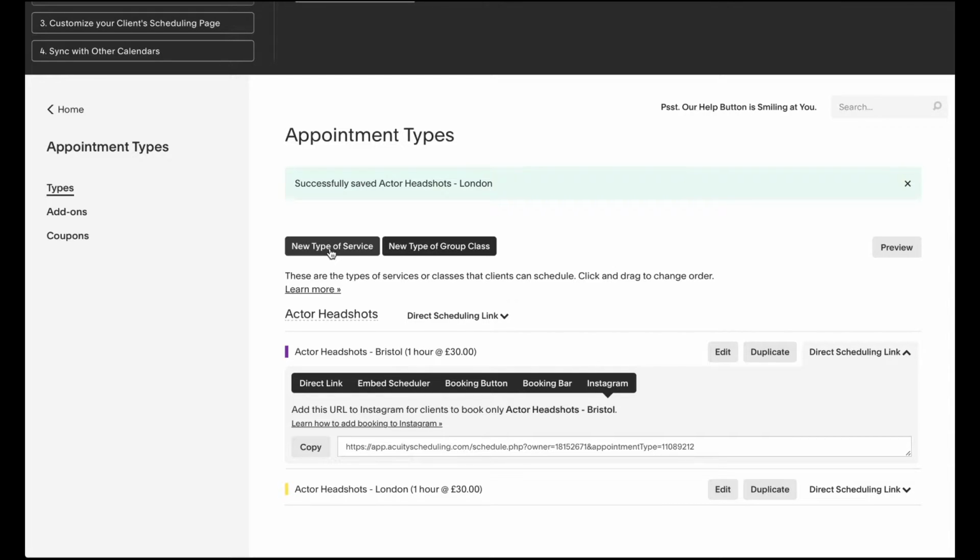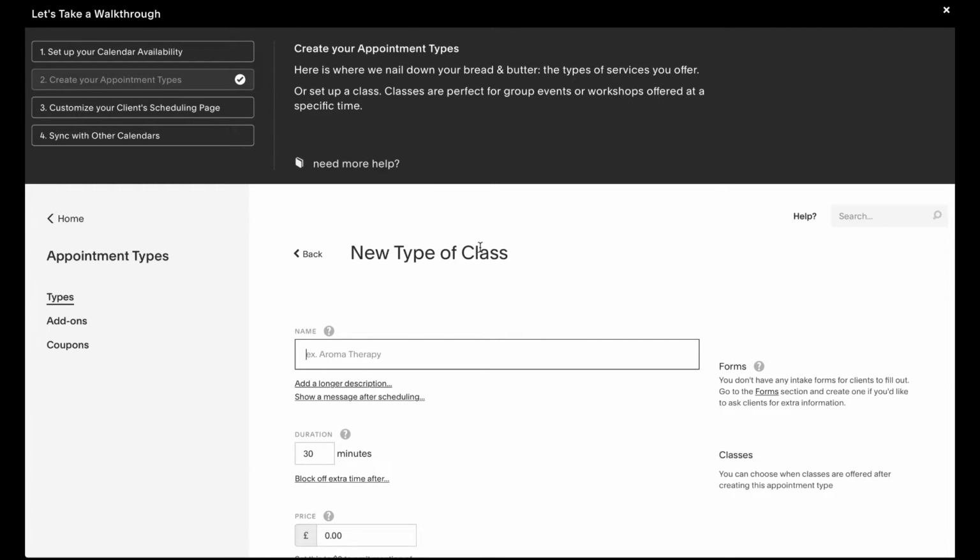So that's it for creating the new types of service for individual people, when they're booking for one person at one time. However, for things like when you're booking maybe a training session, or a group Pilates class or something like that, when there's more than one person attending at any one time in any one location, then you need to create a group class. So if you go ahead and do that.